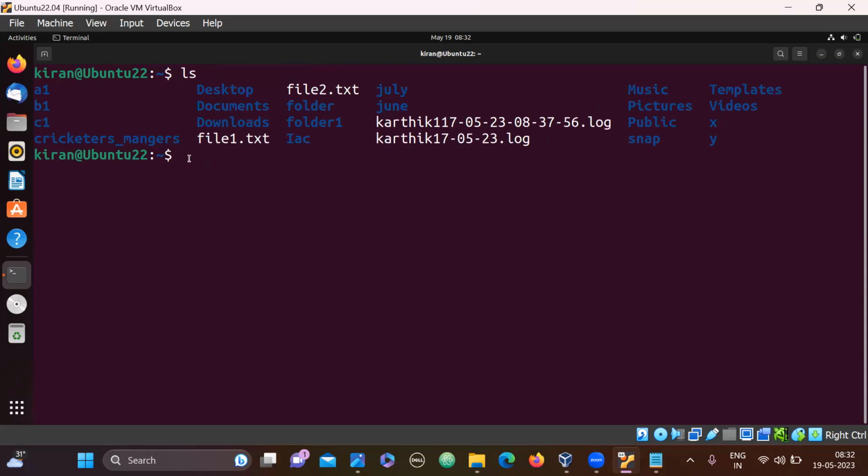Now what I will do, same thing, cp file1.txt file2.txt output. If I click enter, target output is not a directory. Okay, what is this?